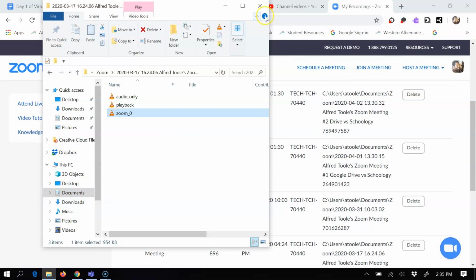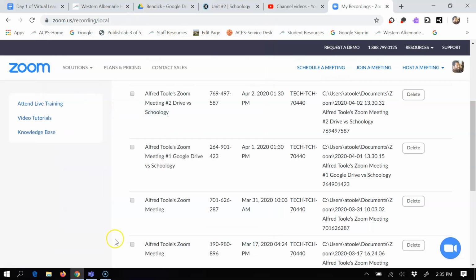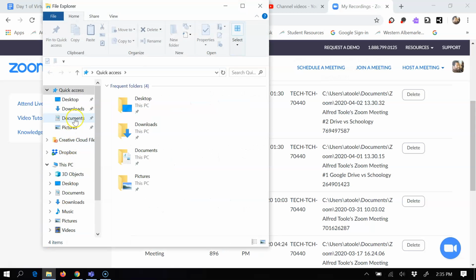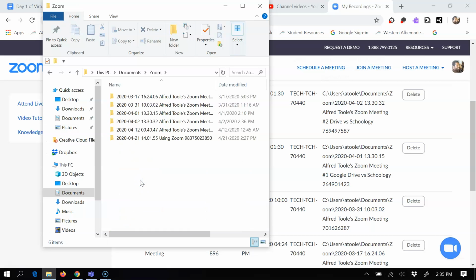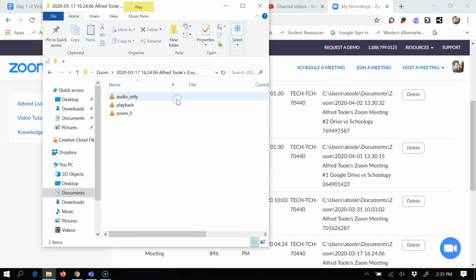So again, what I did to get here, just so you can be on the same page, was I went to this folder down at the bottom, clicked on Documents, and then I came over here to Zoom, and then I opened up the folder. Now, the file I want is this one. Okay, so that's where it is on my computer.